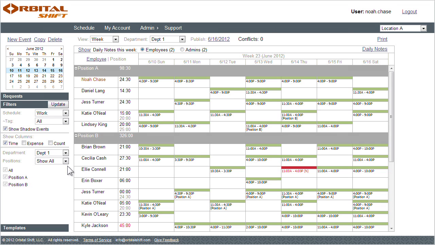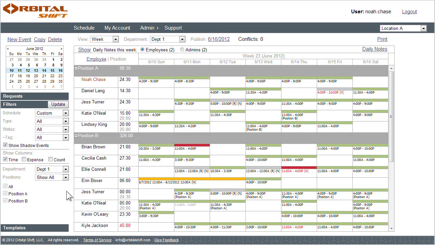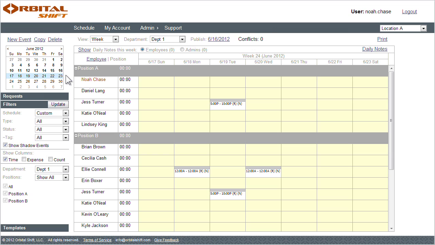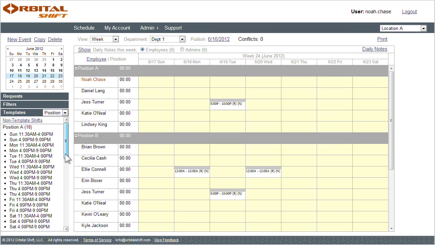First, I make sure the filter panel is configured so I can view all my employee options. Next, I select a future week where I don't have a schedule completed as of yet. Now on the schedule, automatically blocking out space, I see unavailable and vacation events, helping remind me of any time off requests that have already been made. Below on the left, I can select the template panel to view my staffing needs.